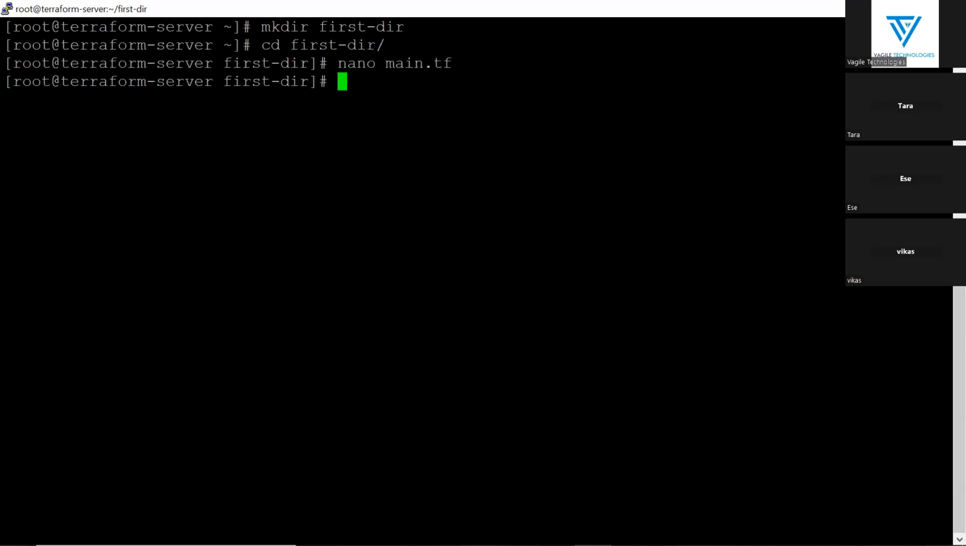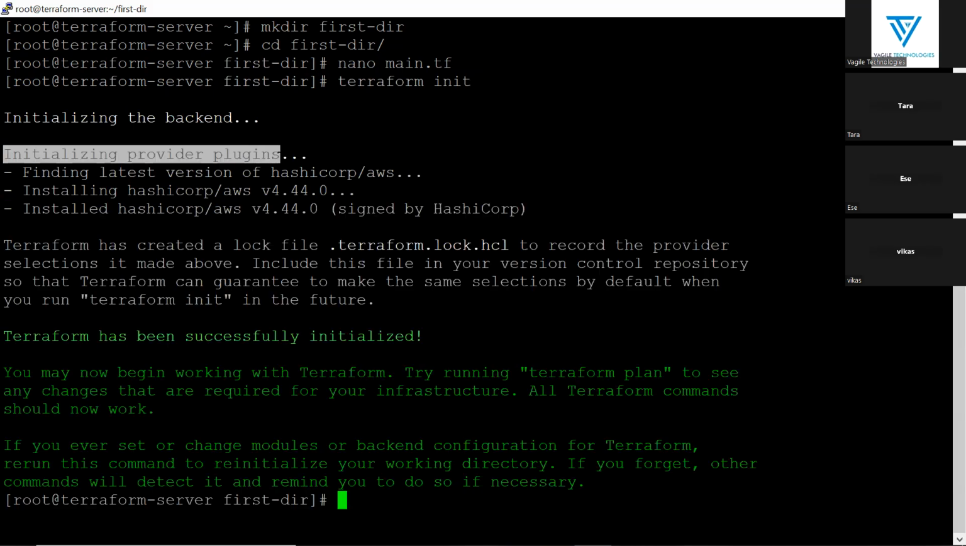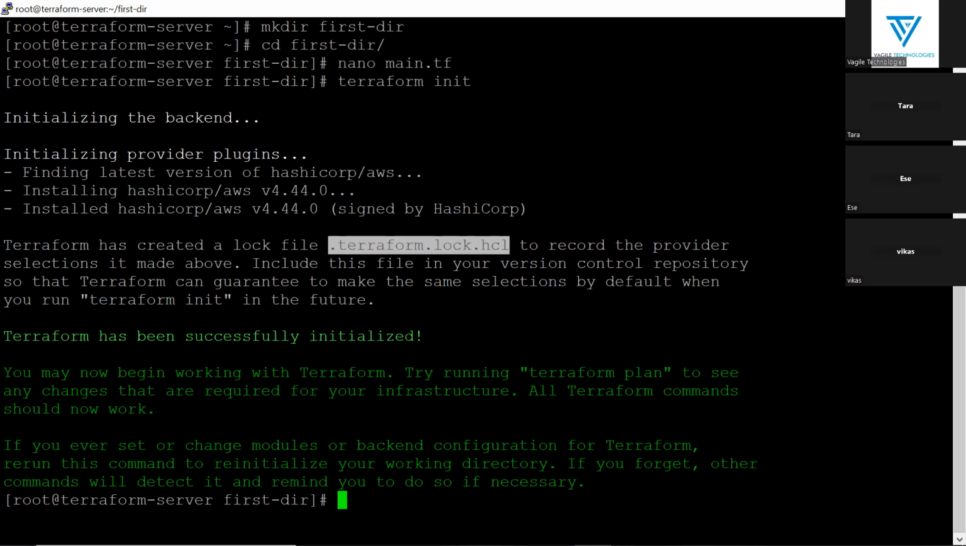Now, what should I do first? The first thing you should do is say terraform init. Now read carefully what happens. It says initializing the provider plugin. You told me that the provider here is AWS. So AWS, to work with Terraform, will need some plugins. So I am initializing that for you. It says Terraform has created a log file, .terraform log.html, which will record all the provider details.